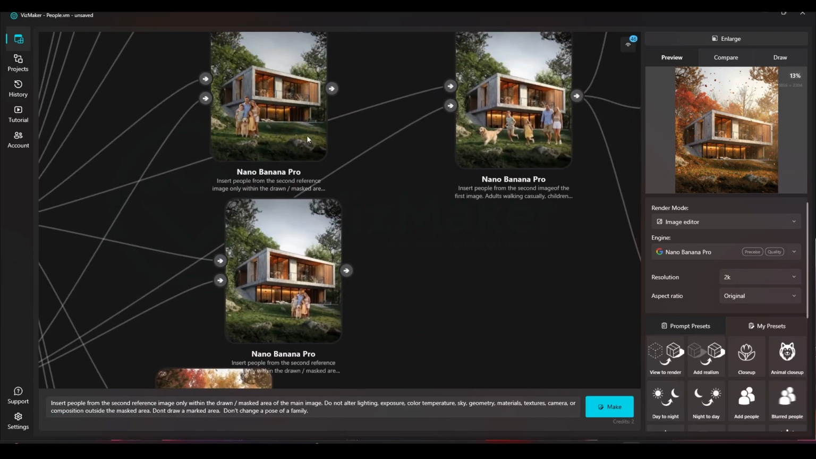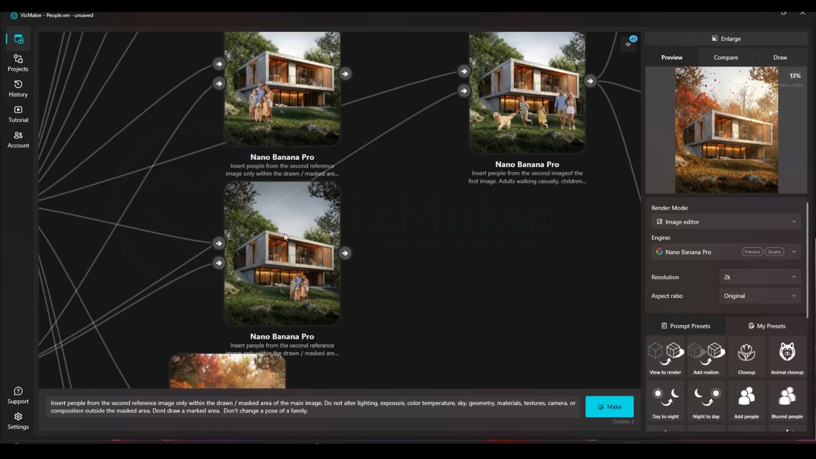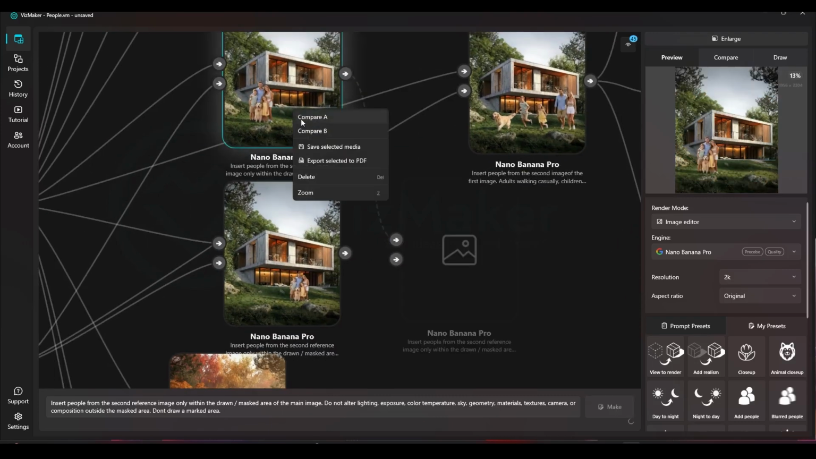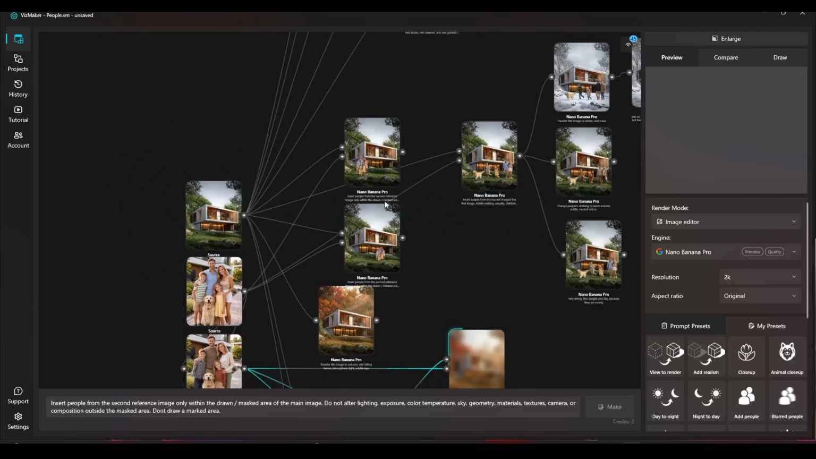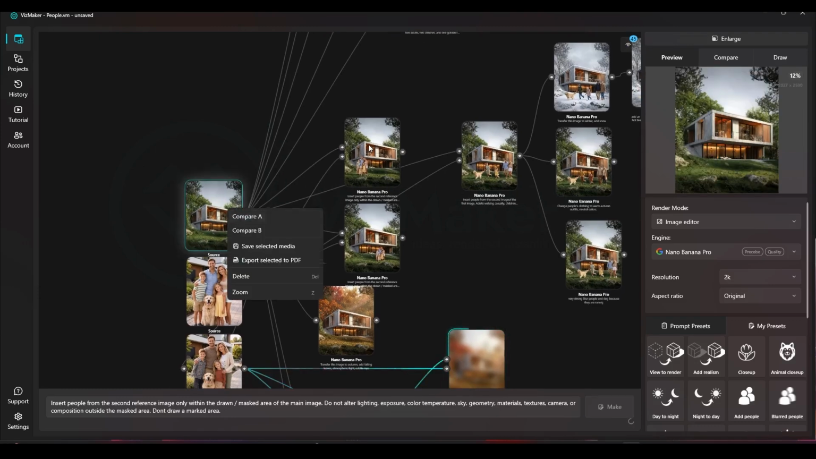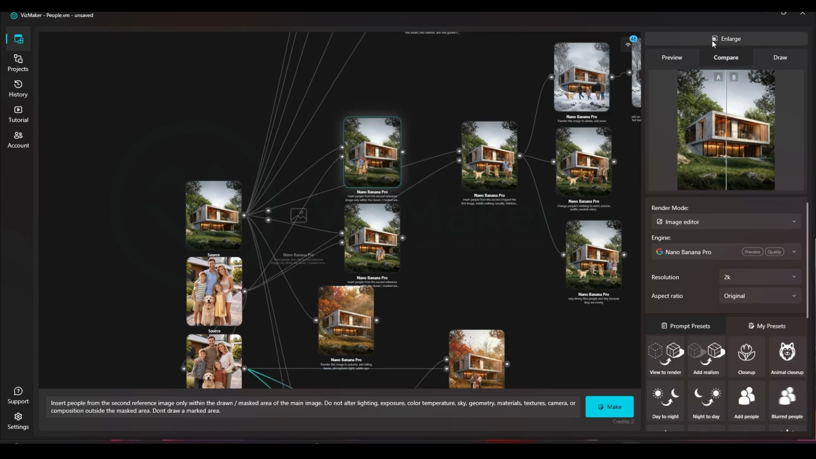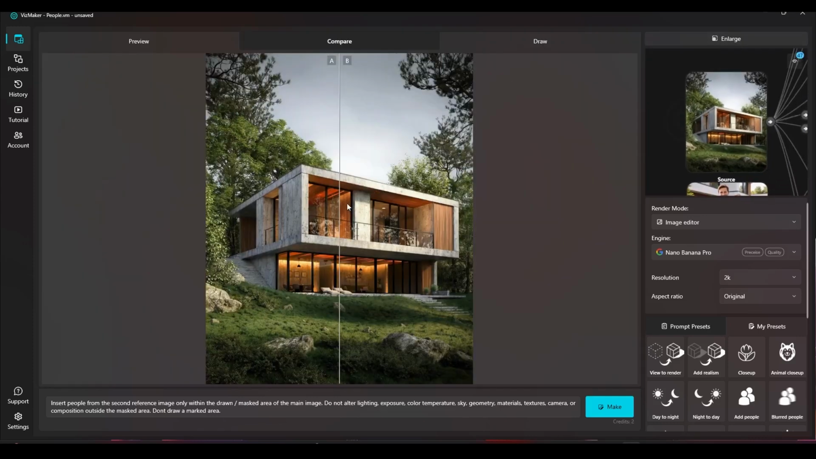While we are waiting, let's check the images. So what do we have here? We have our family, and we can compare with the source file. So compare A to compare B, and let's see the results. I'm hitting enlarge. So what do we have here? We have a family. They are pasted in exactly the place I was expecting. They are relighted, they have shadows, so everything looks perfect. This is a good case, a really good case.